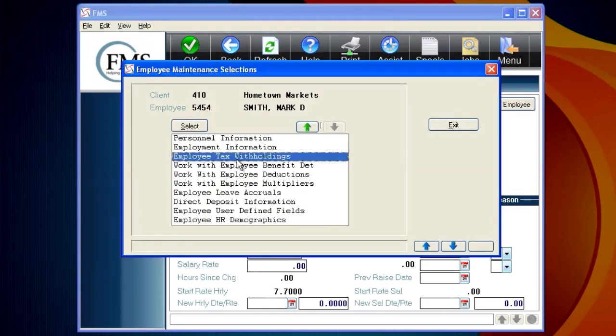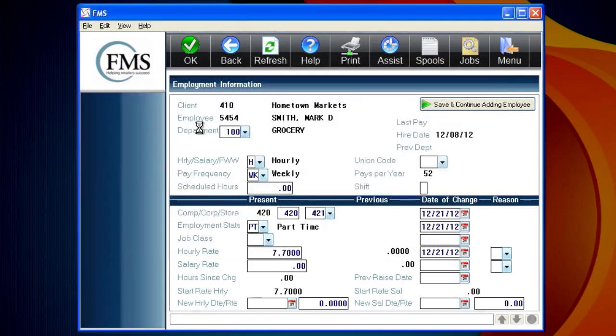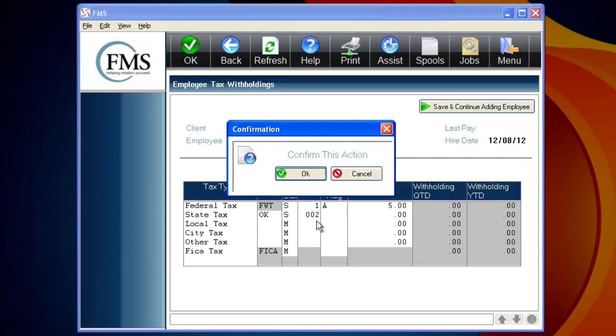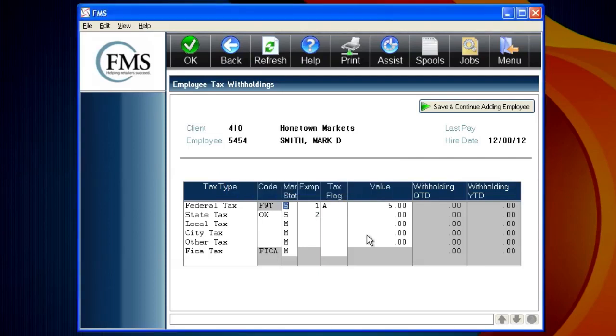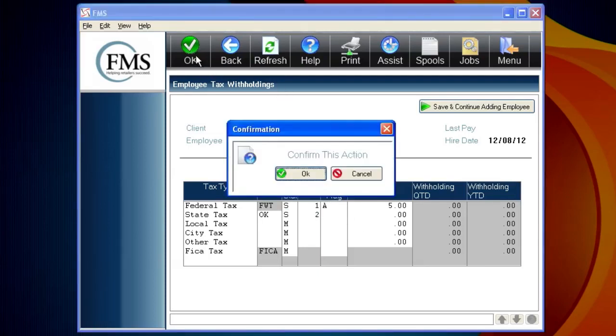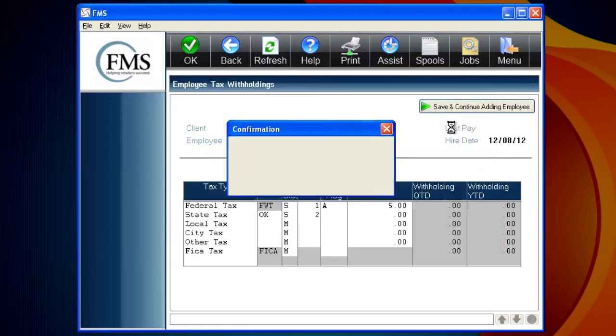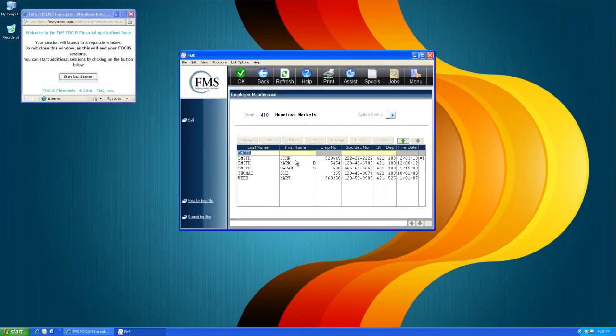And the same with the tax screen. I can highlight the tax screen and double click or hit the select button and then make a change. So let's just say I looked at the W-4 information and they were actually claiming 2. So you can then make the change, press enter, click OK, or you can physically up here using your mouse, click OK, and then click OK. So now I can go ahead and hit exit, and that's adding an employee into the system using just the required fields.